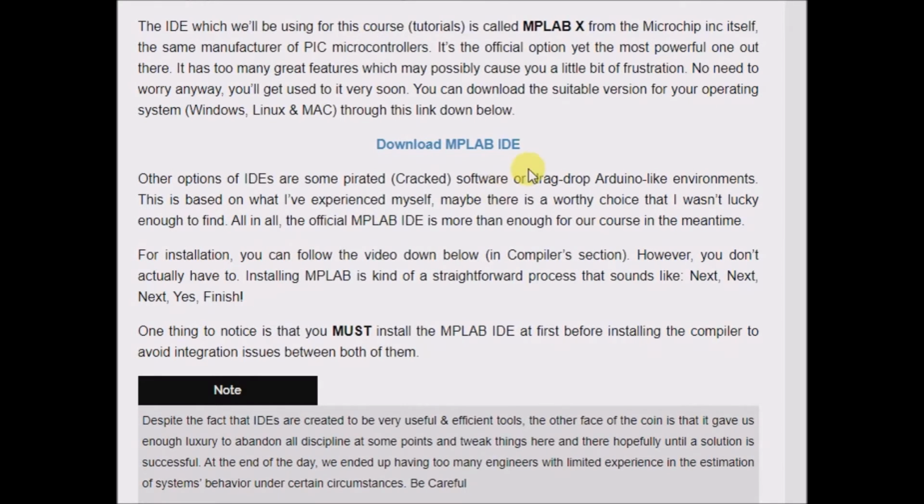Very soon, maybe very quickly, you can download the suitable version for your operating system, Windows, Linux, and Mac, through this link down below. Download the MPLAB IDE. Other options of IDEs are some pirated, cracked software, or drag-drop Arduino-like environments. This is based on what I've experienced myself. Maybe there is a worthy choice that I wasn't lucky enough to find. All in all, the official MPLAB IDE is more than enough for our course in the meantime.